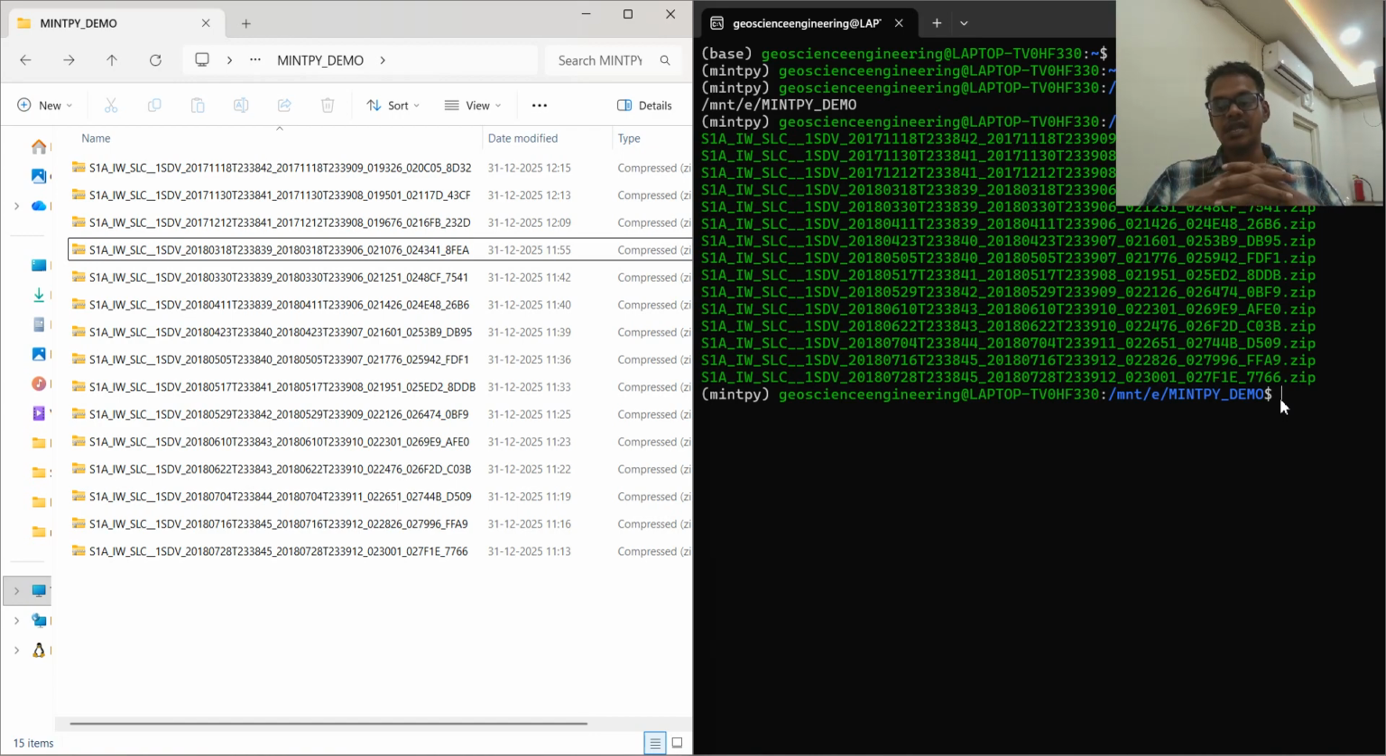It is not really necessary to extract the data, because ISCE2 has the capability to read the Sentinel-1 SAFE files directly from the zip folders. If you extract and keep them, it will occupy more space on your system. So keep these files compressed and work on the zip files only. The most important thing is that when you extract, there is a chance of deleting or making some kind of modification. So we'll just keep the zip files like that, and ISCE2 will work with them.